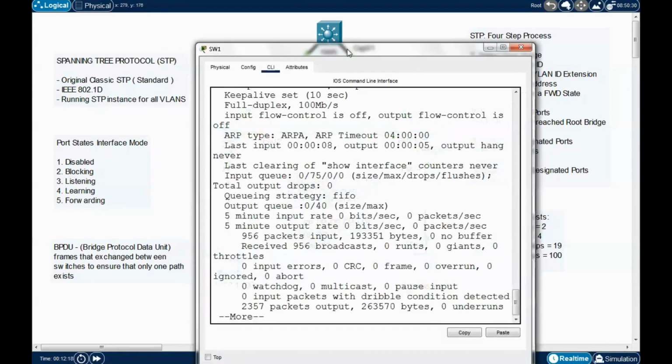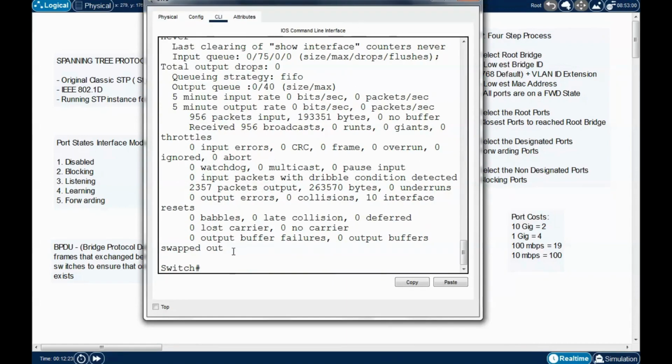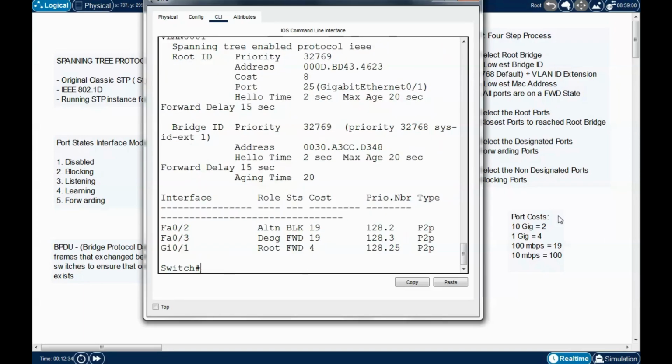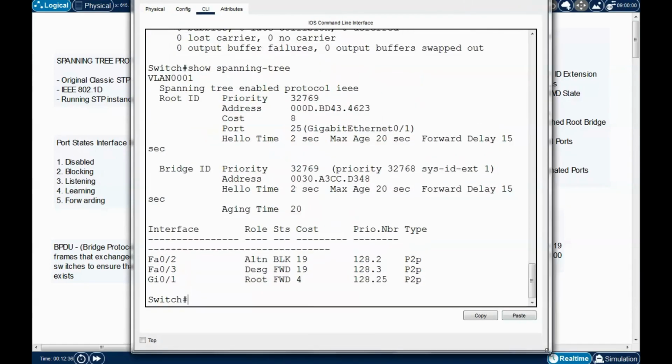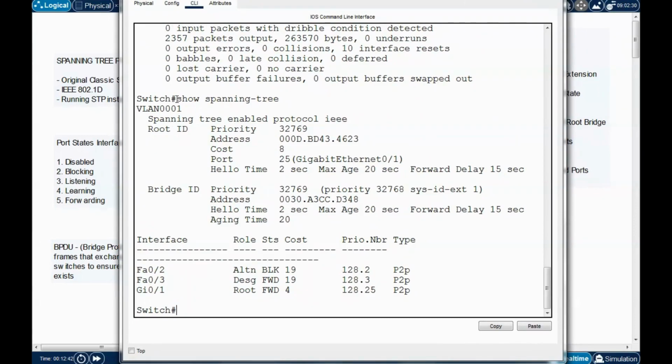So I'll open this Switch 1, and I'll hit space to get started, and then I'll type show. So I am under the privilege mode. I'll type show spanning-tree. Let me spread this out for you. As you can see in here, this is the previous command that we input, show spanning-tree. We are under VLAN 1, which is the default VLAN, and the spanning tree is enabled.